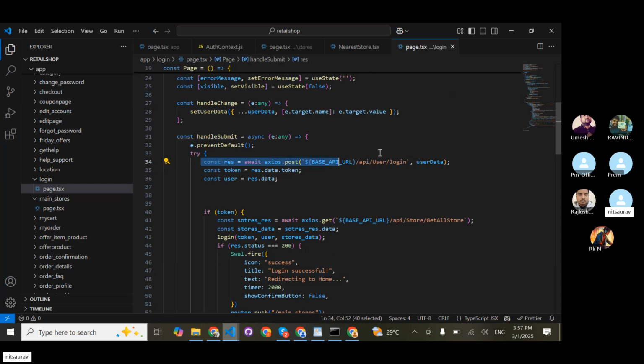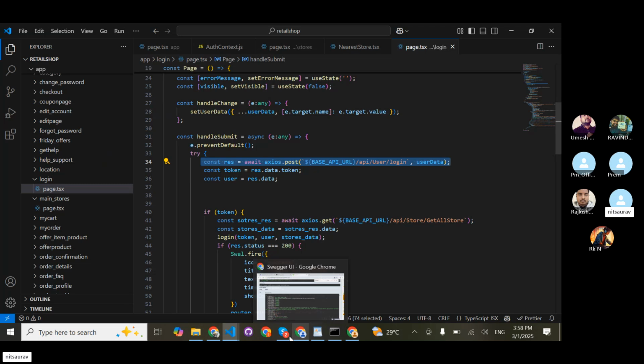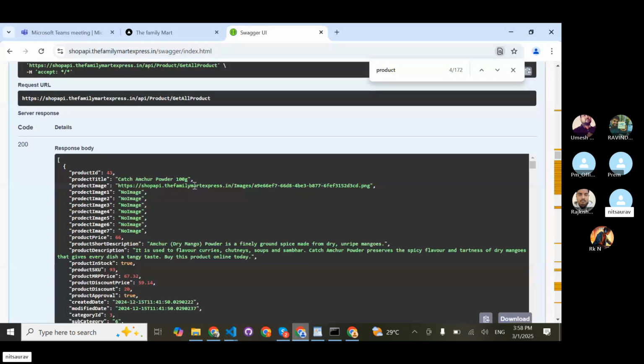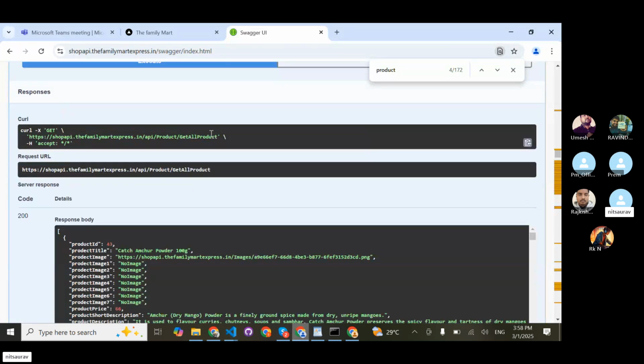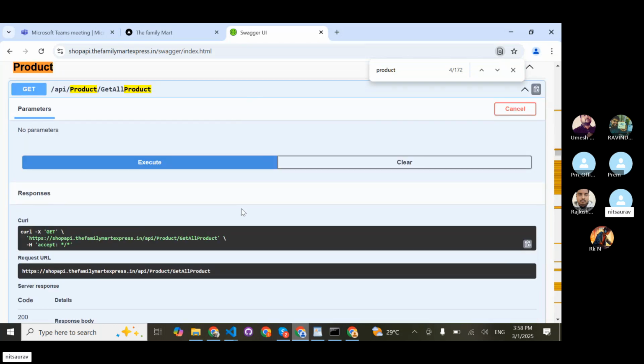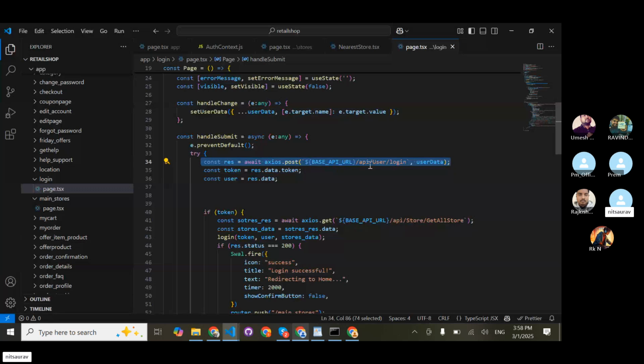This one line calls the API through Axios. So here it is axios dot post. In the post method, I just pass the API URL, which API is being called. So I pass my API URL here. If you have to call another API, then pass that other API URL. Here I pass the user login API.